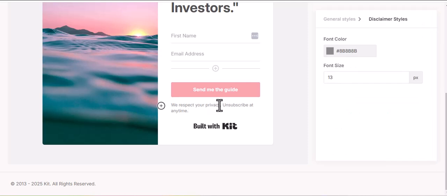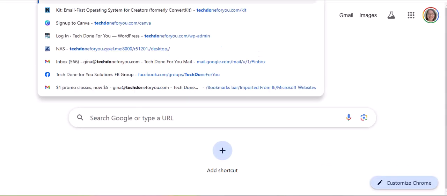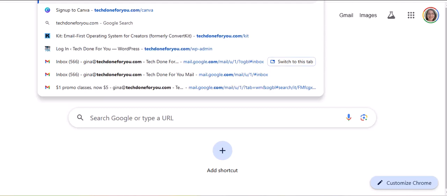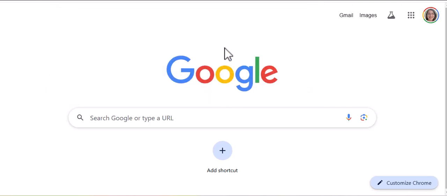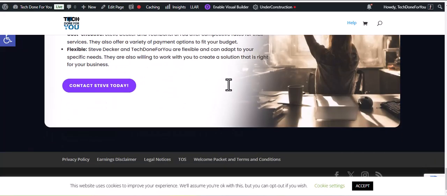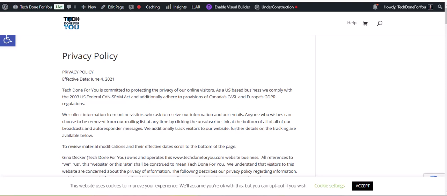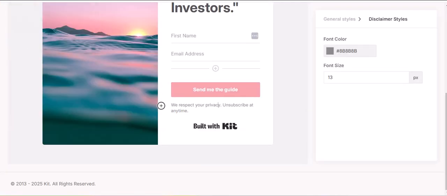You may want to link to your privacy policy. So let me look that up. techdoneforyou.com. I think I have the link in my footer of my website. So privacy policy is right here. If you don't have a privacy policy, you can always use one of those companies that generates the language for you, but it's important to have that. So let's go ahead and link this, add the link.